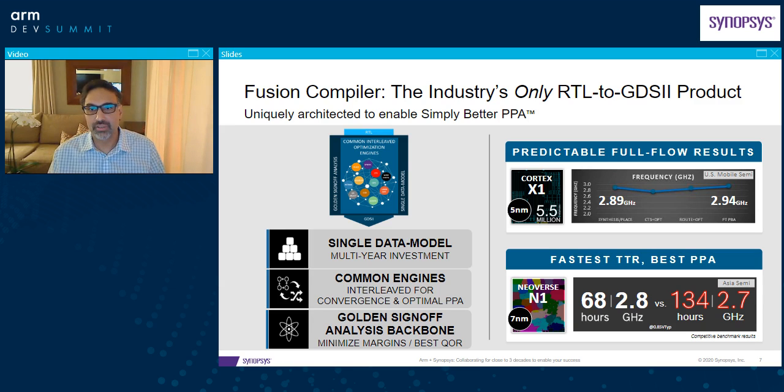The second example is a customer benchmark on a data center focused Neoverse N1 ARM core, which is in 7 nanometers. Fusion Compiler beat the competition on both PPA and time to results. And it's important to note that this was using the out-of-the-box QUICs. It was set up and running in a matter of days to get the results, compared to what took the competition weeks to achieve.